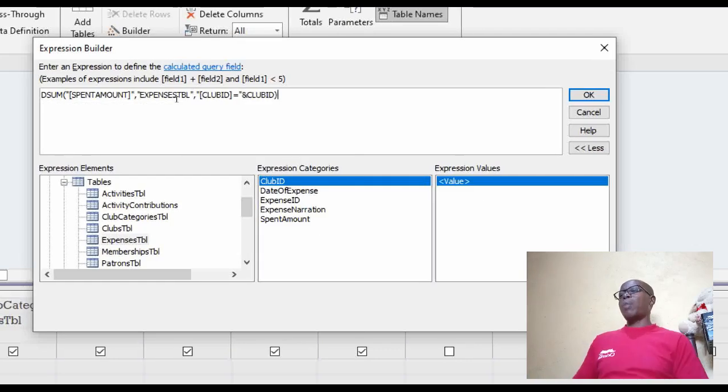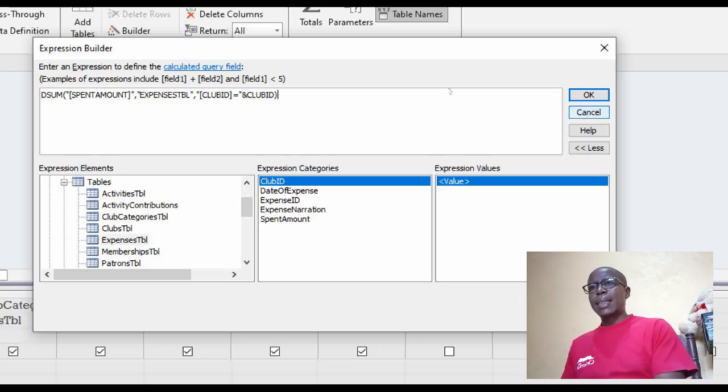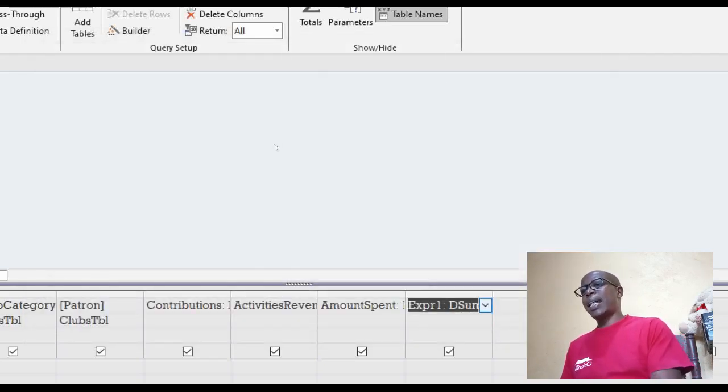So you just need to pause the video, check how we are typing the statement, and you will not get lost. Anyway, so that's about expenses. Let's check it out. I'll call this one other expenses.